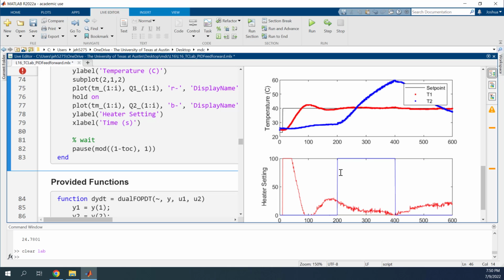So there we have it. Let's look at our results. We have temperature 1 progressing towards 40, a little bit of an overshoot, so we probably want to tone down the gain, not the process gain, but the proportional constant.